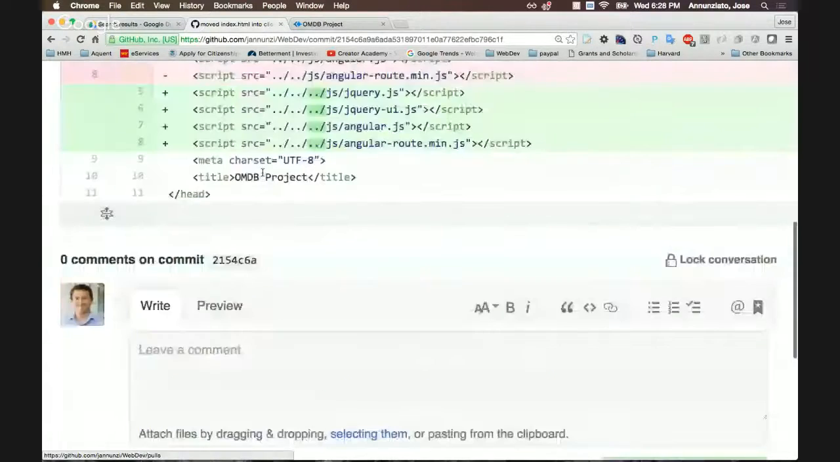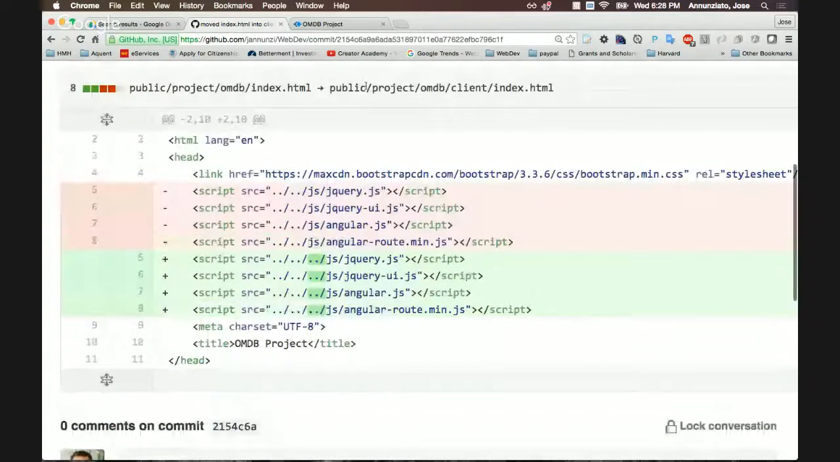I moved the index page into a client directory. Remember, we're going to split this into two pieces, the client side and the server side, and I've asked you to do this for your project. Put all your client static content under client and the server under server. I do have an extra directory here, just because I don't just have this project, so I have it under its own dedicated OMDB directory.